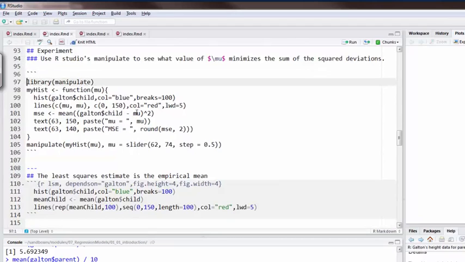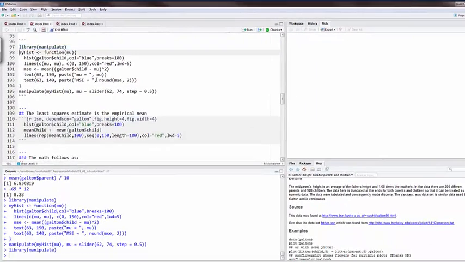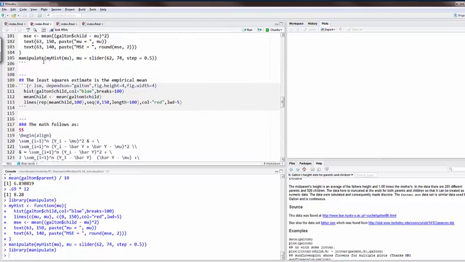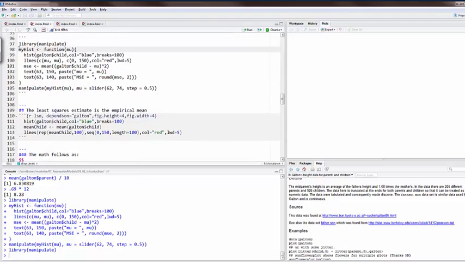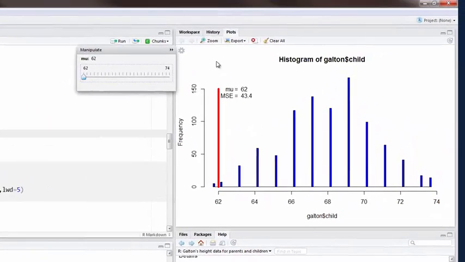Let's actually illustrate. I'm going to use the manipulate function. So I'm going to do library(manipulate), and then I created my own histogram function here, and there you go. You can go through the code, and basically all that does is create a histogram function to go into manipulate, and then the histogram function only depends on this one variable mu, which is where it puts the line where it's estimating the mean to be. So here's my manipulate function.